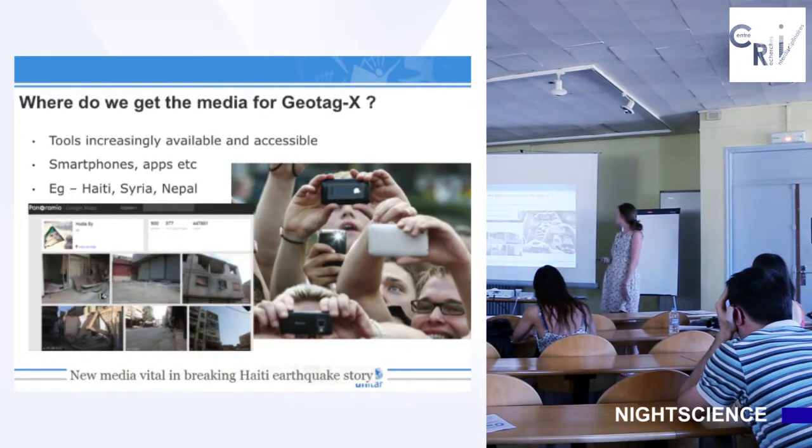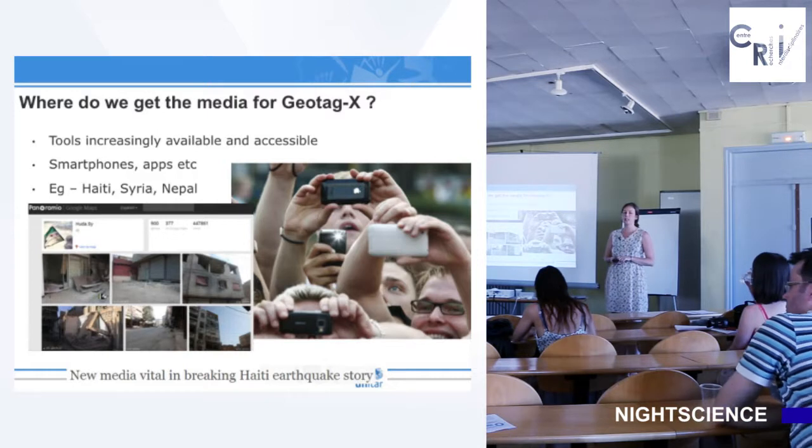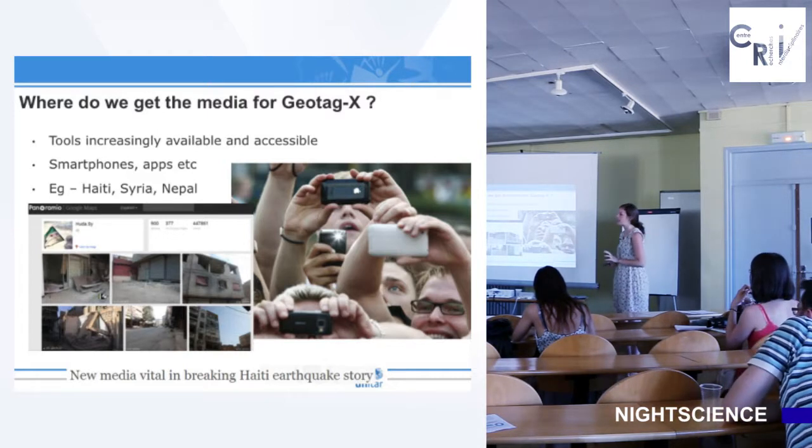So where do we get the media for GeotagX? Smartphones are becoming more and more available these days. A large part of the population now has a tool in their back pocket that can take geotagged photos and load them onto the internet. Lots of organisations are facilitating this by developing applications that do just that: Picasa, Twitter, Instagram, Flickr, Facebook. At UNOSAT, we have developed an application specifically for collecting geotagged photos in disaster situations called UNASSIGN. And there's a whole lot of other data collection applications available out there as well.